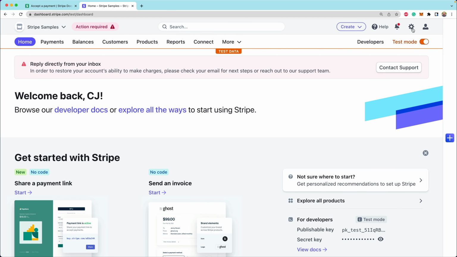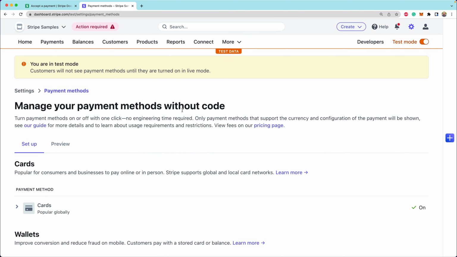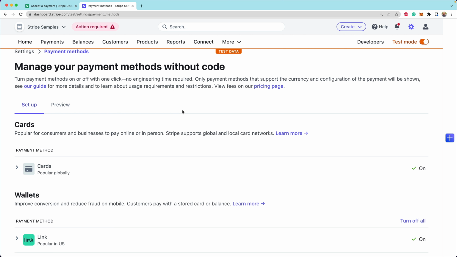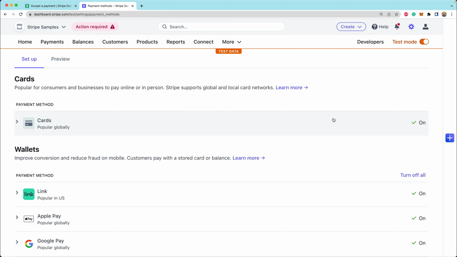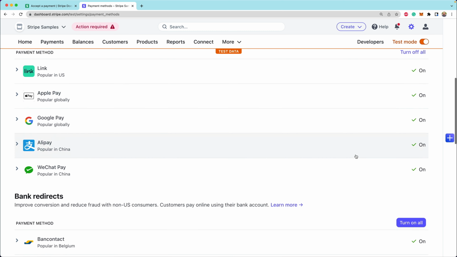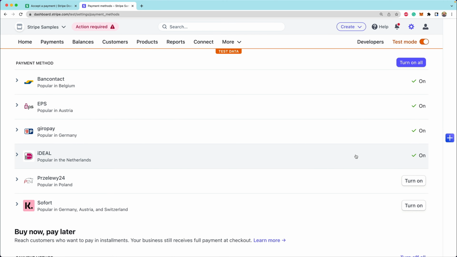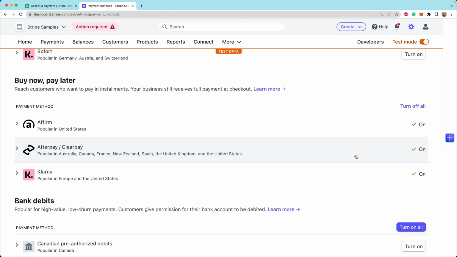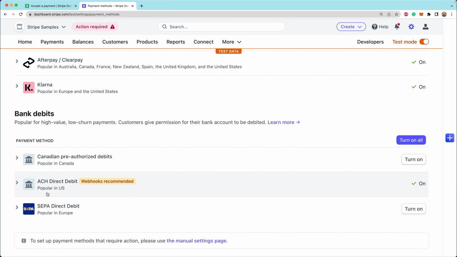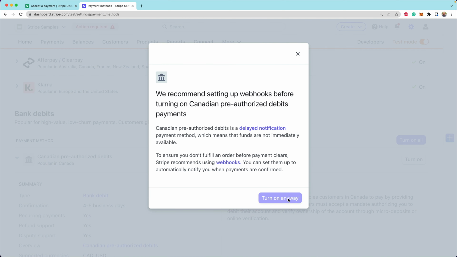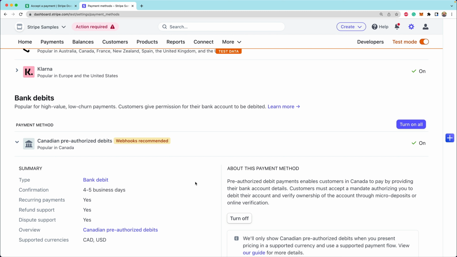Now from the Stripe dashboard, we can head over to the settings and to the payment method settings. This is where we can manage our payment methods and enable or disable different ways that customers can pay through our payment element. You'll see here that we have cards enabled, Link, Apple Pay, Google Pay, several different wallet methods. There's lots of different bank redirects. These are popular across Europe. We also have some buy now, pay later payment methods that are enabled. Finally, we even have ACH direct debit as one of the payment methods that customers could use. Now, if we wanted to enable Canadian pre-authorized debits, we could click turn on, and this would enable us to use Canadian pre-authorized debits as a payment method type inside of our payment flows.